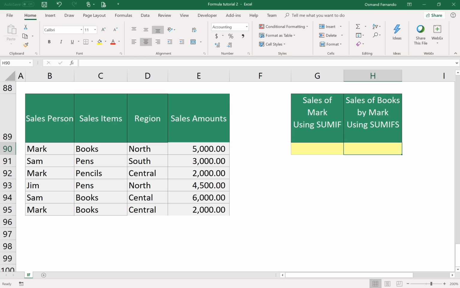Here we have a sales table. Under column B we have the salesperson, and then sales items, region, and also the sales amount. Using a SUMIF function, let's calculate the sales of Mr. Mark. Mark is the salesperson, and we are going to calculate the total sales amount done by Mark.